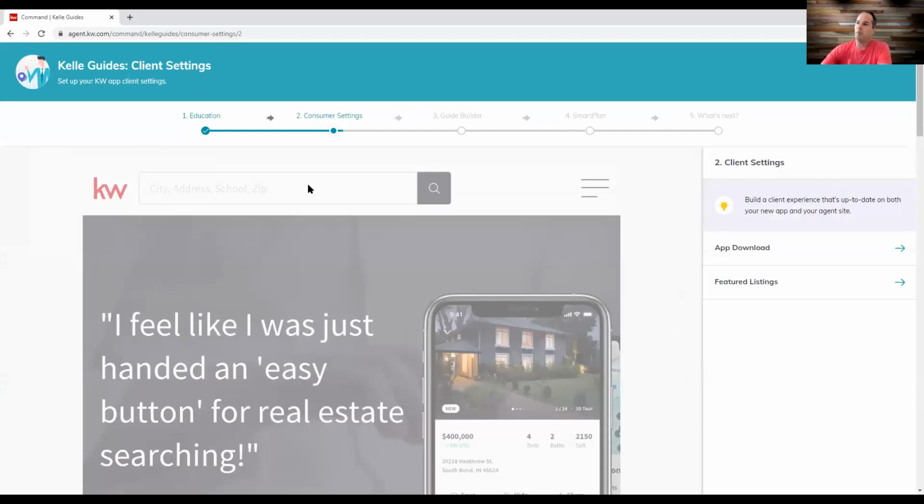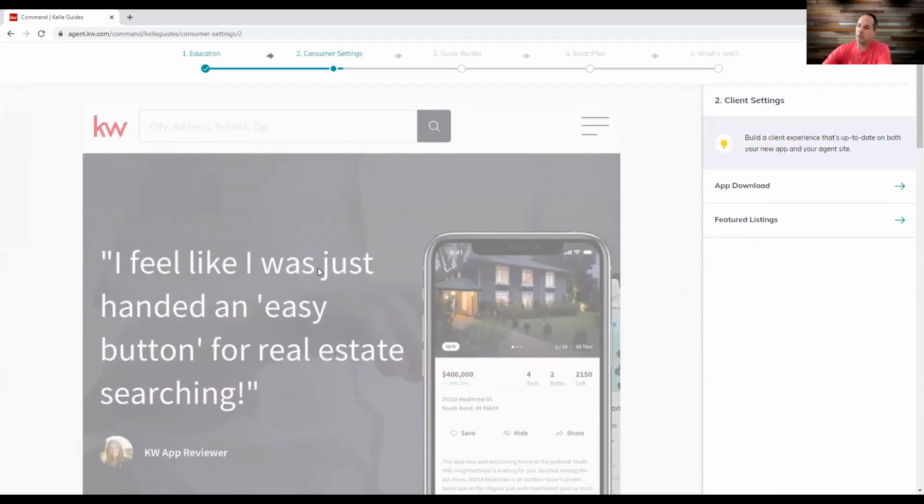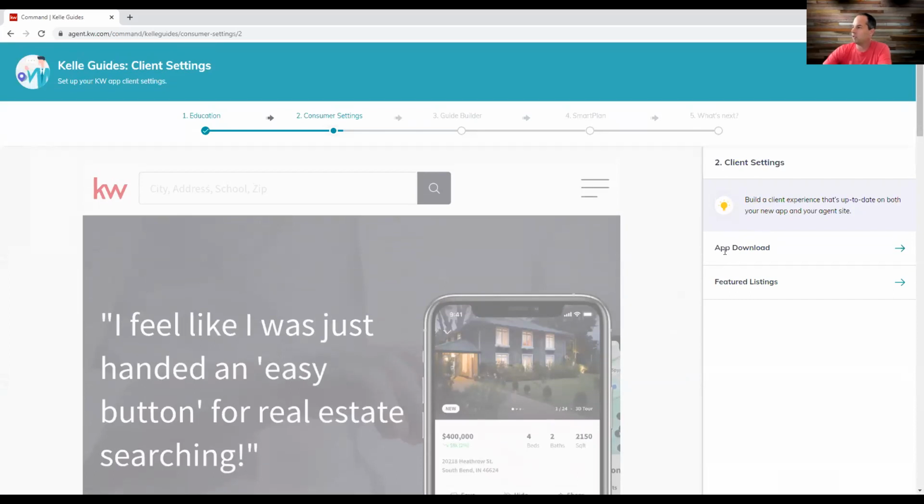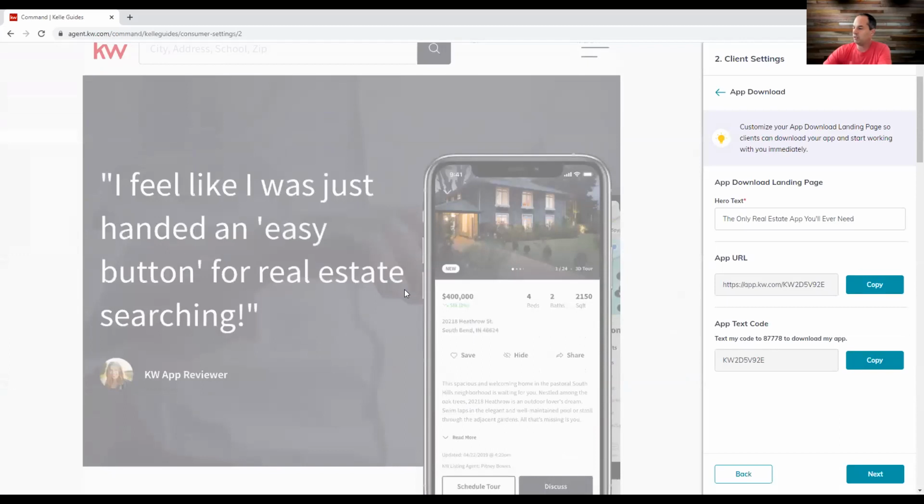Now basically it's going to take you through the walkthrough to set up your app. First thing you're going to want to do is click the arrow where it says app download. Then you're going to create a landing page so that when you direct people to this website, they can download your app. So you put in the header or the text that you want your app to say.